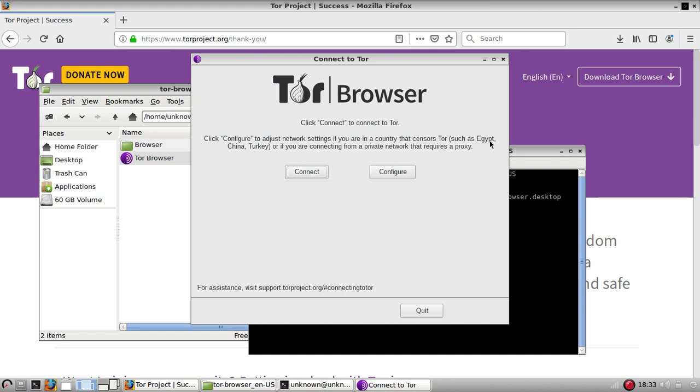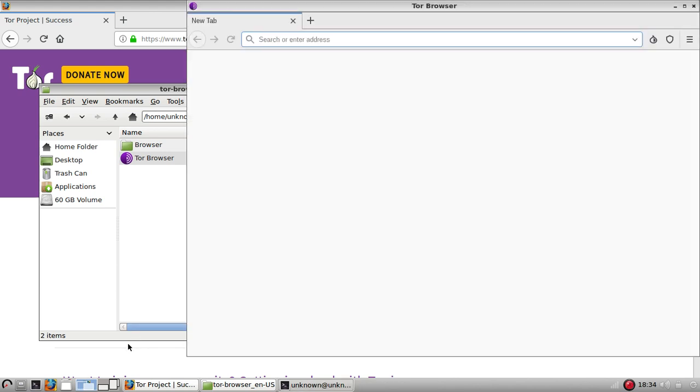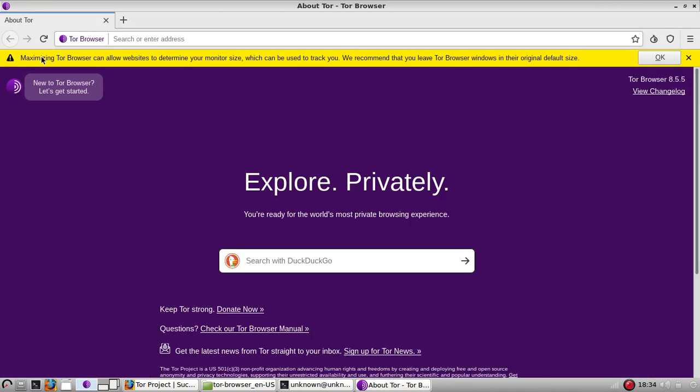So if you live in Egypt, China or Turkey, you need to click configure, but I'm not, so I will press connect. And here it is. It is establishing a connection for Tor browser. And yes, here is the Tor browser.